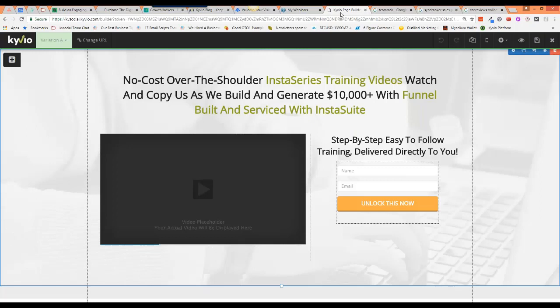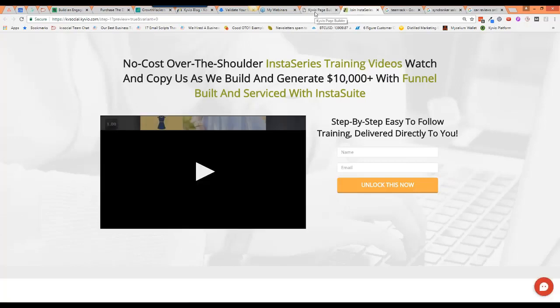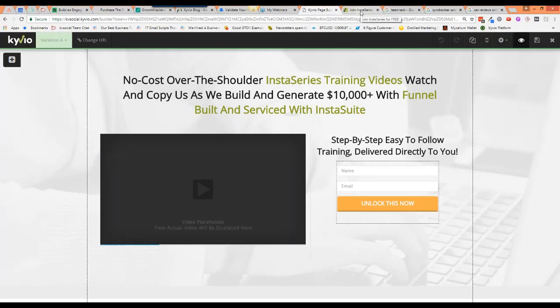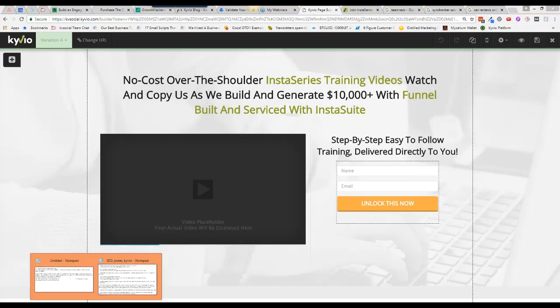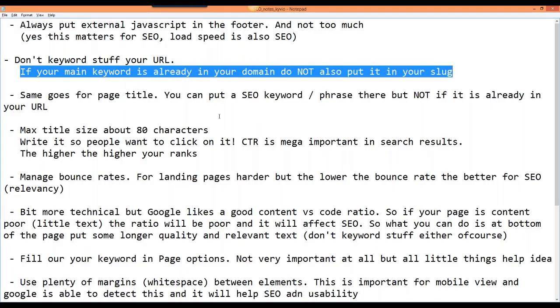So if you are building your pages, let's see what this one is. This one is kvsocial.kyvio.com/step1. So when it would, for example, be mapped, it could be kvsocial.com/step1. If I was ranking for kvsocial, putting kvsocial.com/kvsocial is just a terrible thing to do. Like I said, it doesn't look good either because these days people pay attention to what the URL is as well. So make sure that you don't keyword stuff your URL anymore.